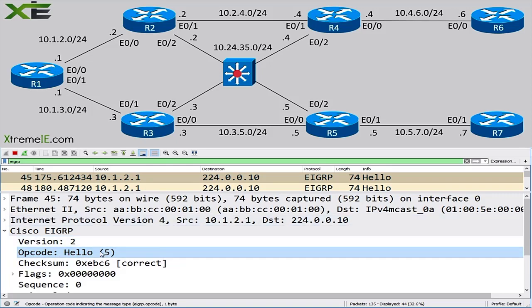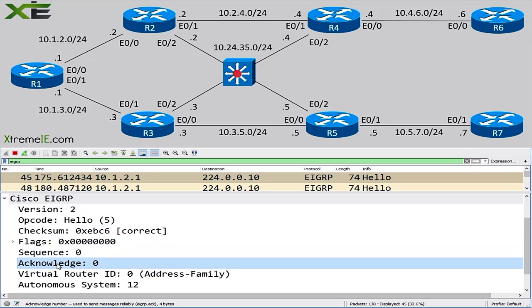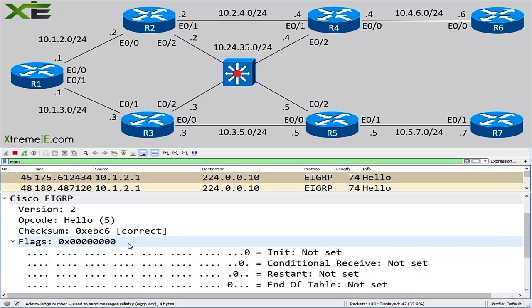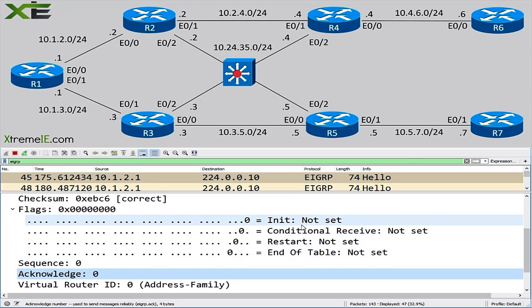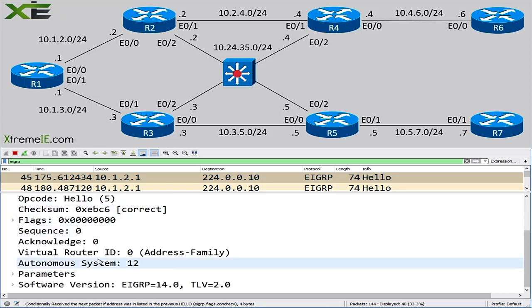If you forget the opcodes, you can always just go back to your packet capture. The sequence number is 0, the acknowledgement is 0. We're not sending any acknowledgements. We're not worried because right now we're only trying to form an adjacency via the transmission of hello packets. So the flags are 0. We're not worried about anything. And here you go, it lets us know what the different values are going to be in the flags if you want to check those out. And it lets us know the autonomous system number is 12.